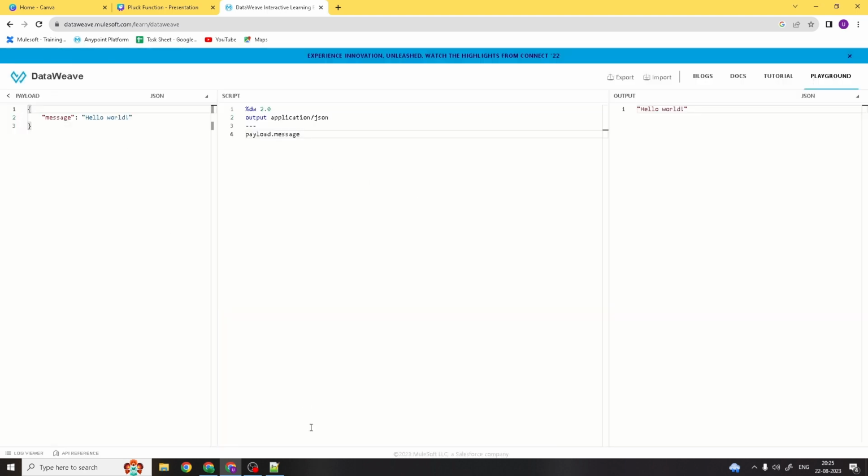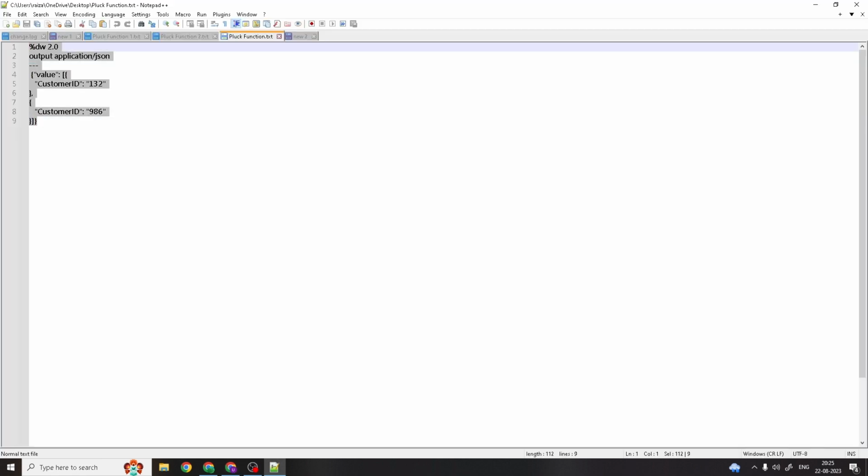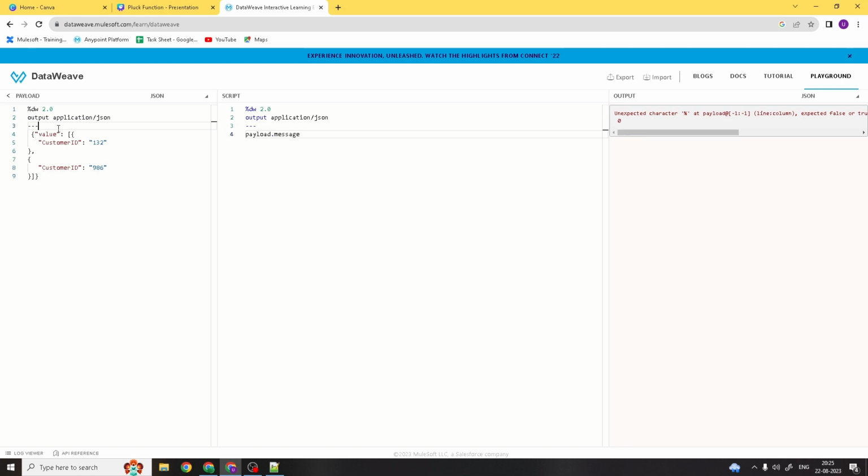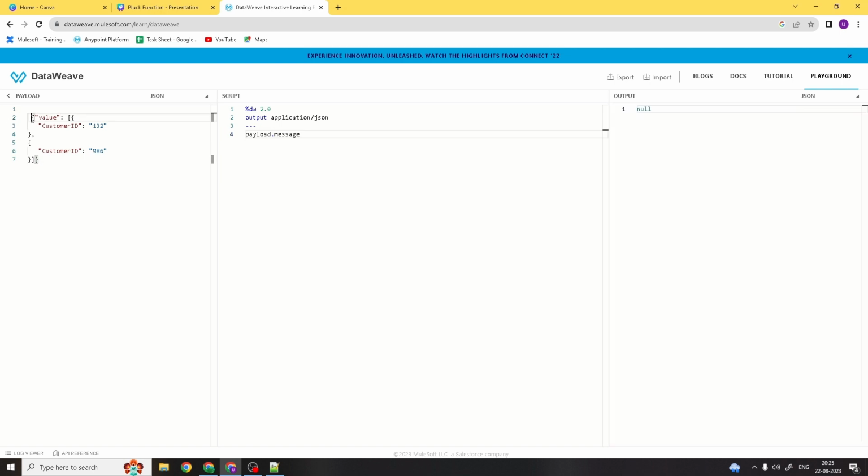So guys, I have one example. You can see an object having this value key, and this value key contains an array of objects. Let's say we want to fetch this array, and we don't want this value key. With the help of the pluck function, it is possible, guys. Let me show you.